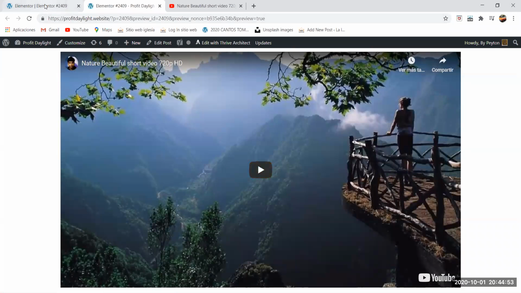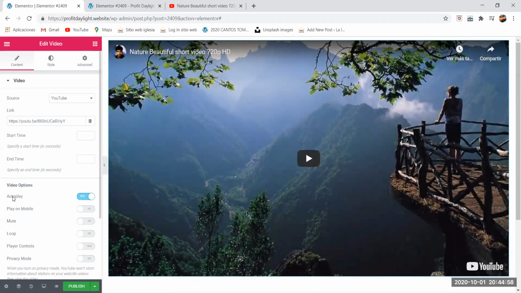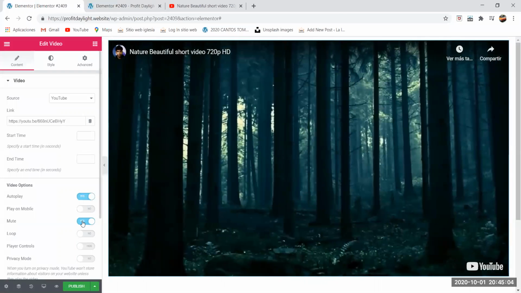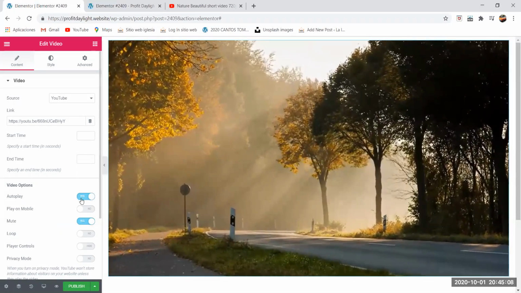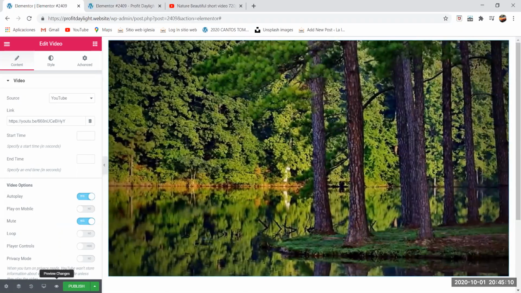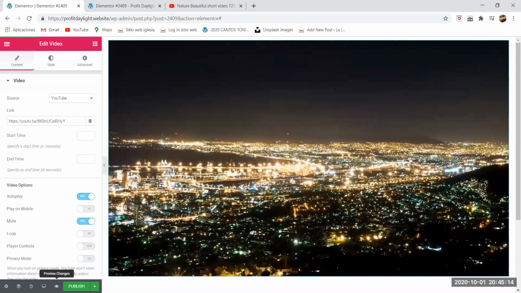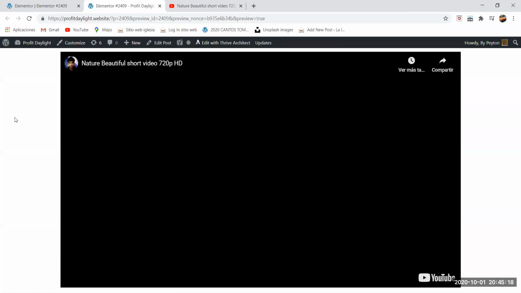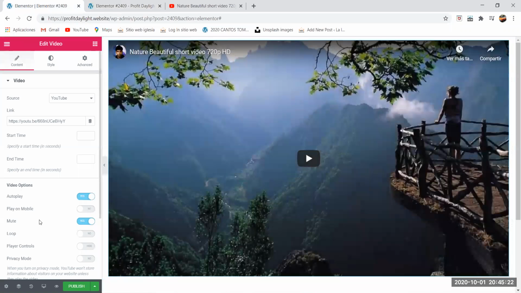So a little tip here: if you're using Google Chrome, with autoplay you also want to turn on mute. There are some browsers, like Google Chrome, that will not autoplay a video unless it's muted. So you have to have both of them on in the case that you're using Google Chrome. I am using Google Chrome, so I'm going to preview. It should automatically start. There you go, it automatically starts. So just keep that in mind.